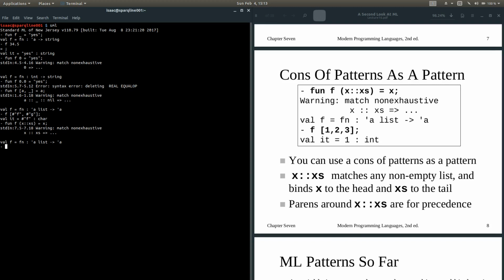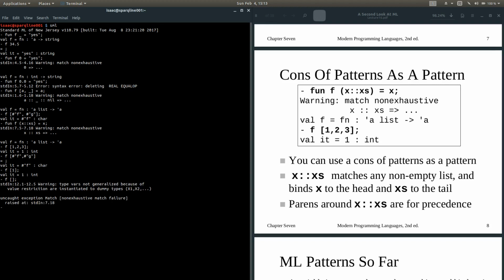So if we were to operate this on the list 1, 2, 3, we expect it to give us the 1 in return, of course. It applies to any type of list. We could have characters as well. And we can also do a list with just one item in it. So it works, right? If we try to use the empty list, though, it will give us an error, right? Value restricted, so we can't do that. Okay.